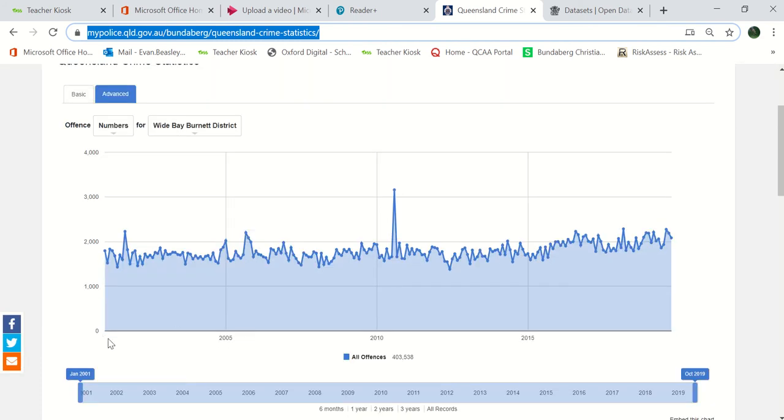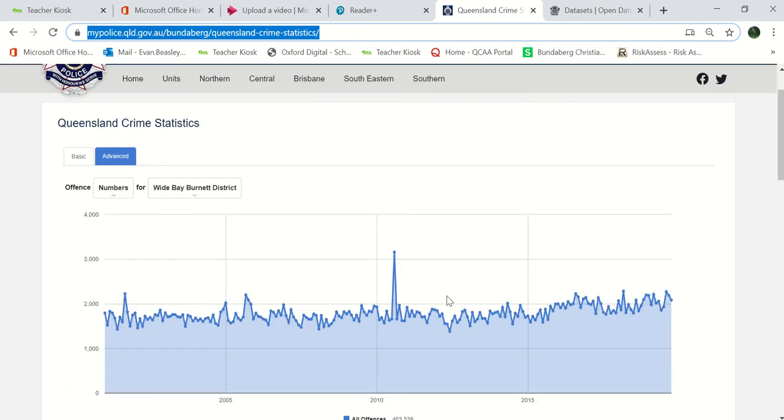I'm back on the My Police Bundaberg website and I'm looking at the crime statistics for a few years now. Looks like 2002-ish or 2001 down to October 2019. And what I'm wanting to do is to make predictions. How many crimes will there be in the next month? So I'm in the middle of November when I'm making this, so we might just have to wait a month or two to see if our predictions are going to be somewhere near accurate.